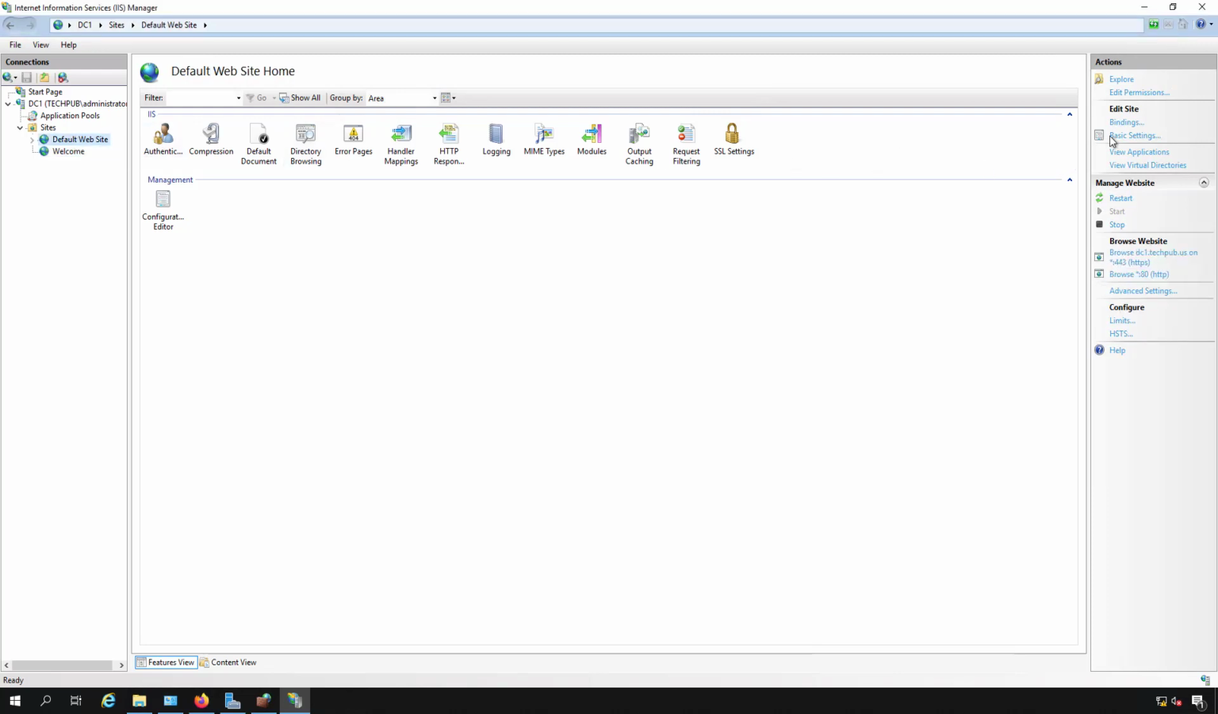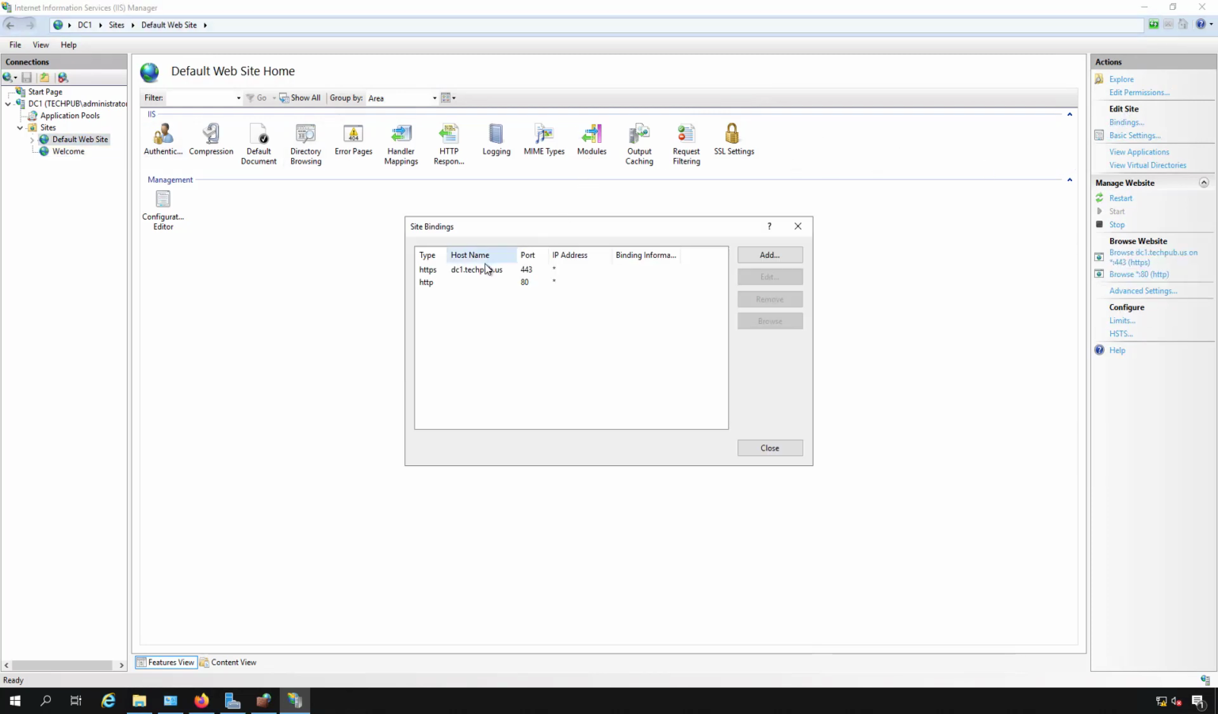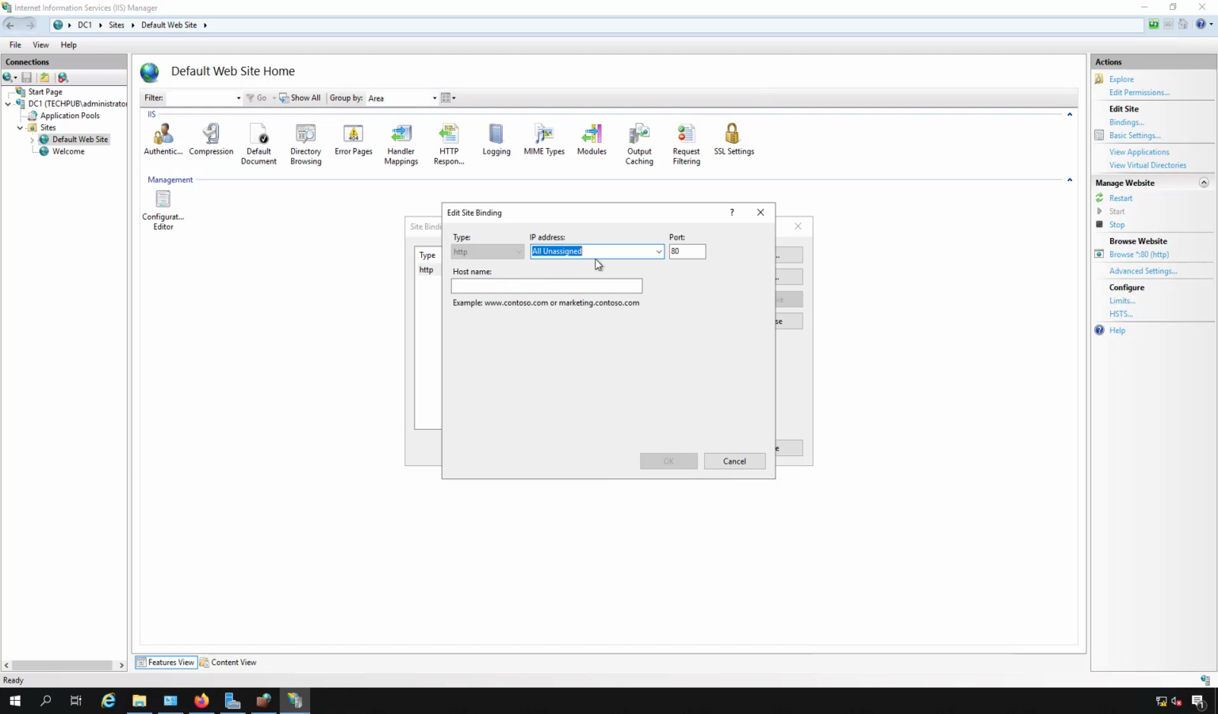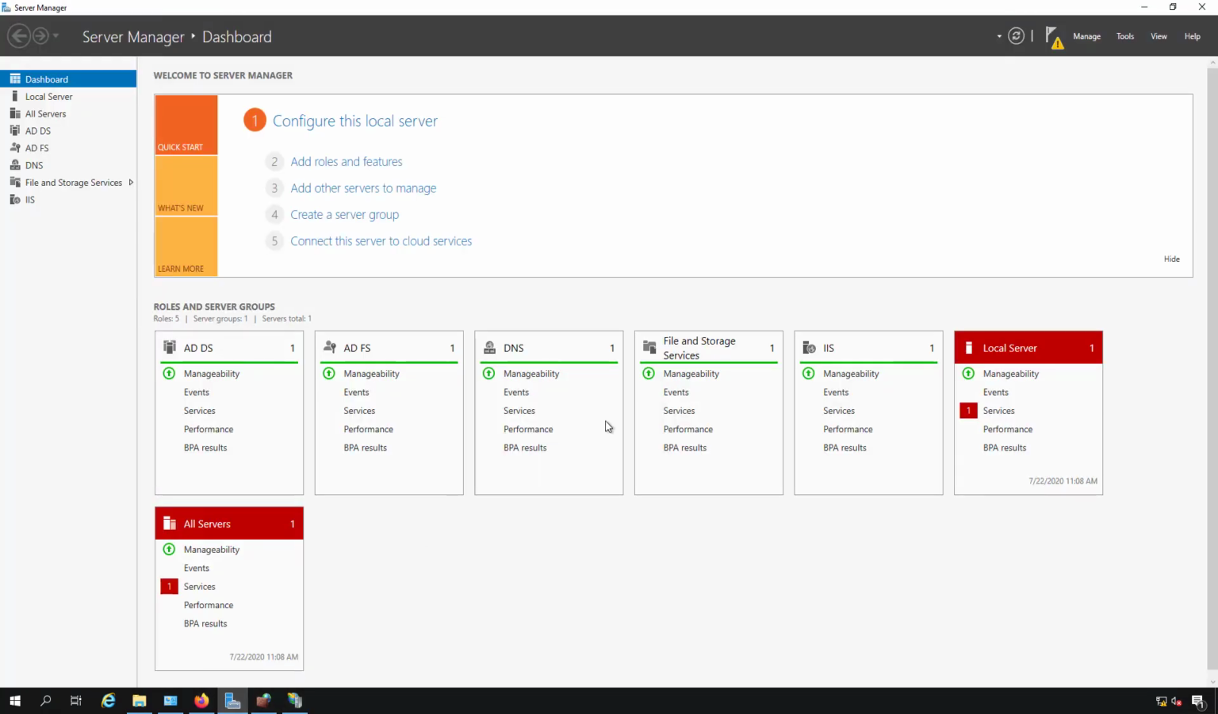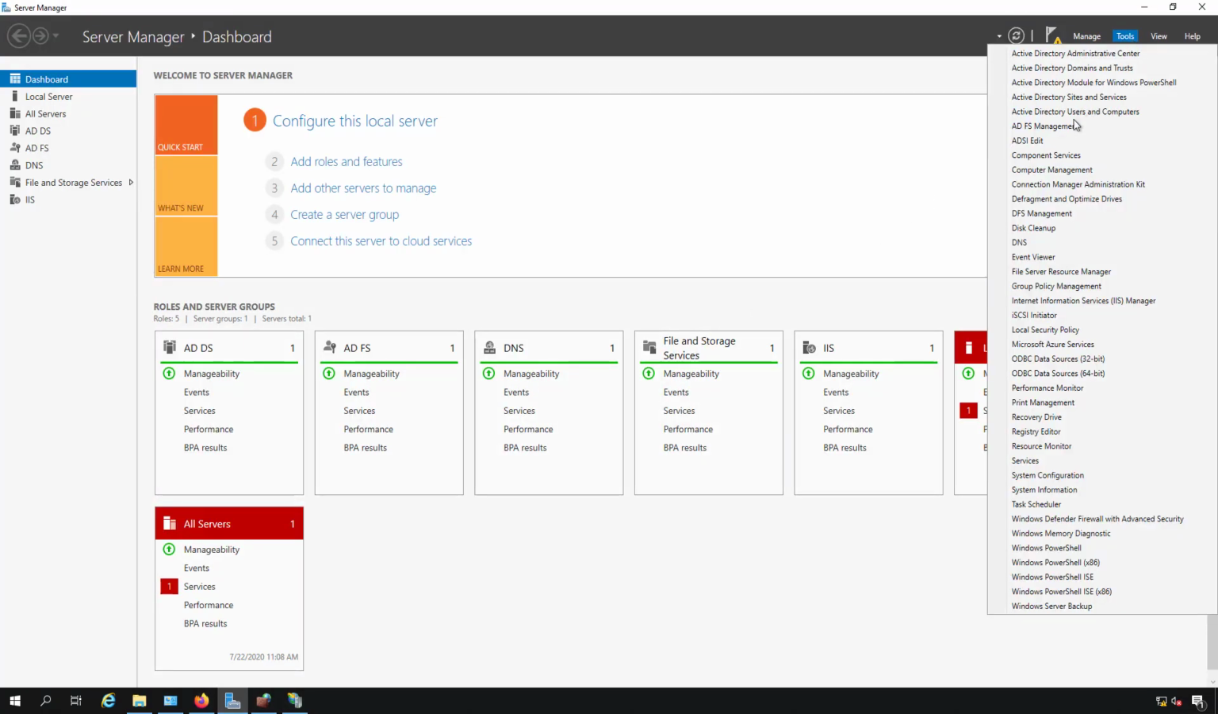And the default name also has to have a different name as well. I'm going to get rid of my certificate one, just so we're playing with the same thing here. And I'm going to call this default.techpub.us. Click OK, click Close. Now I got to go into DNS Manager and create a couple of host records.